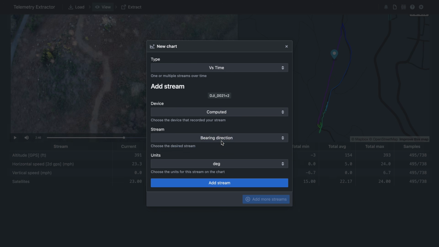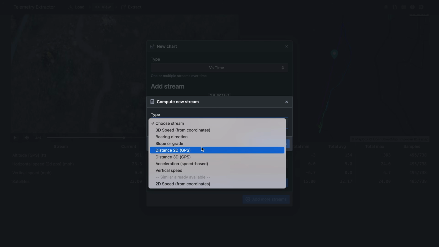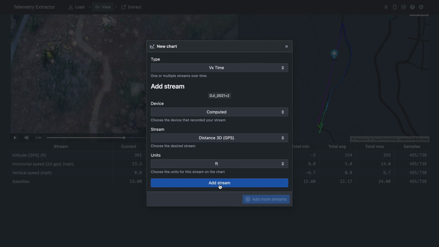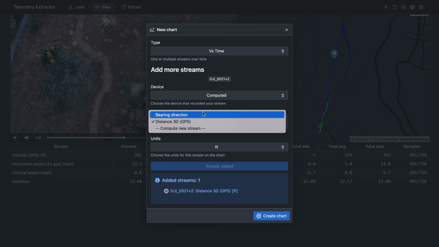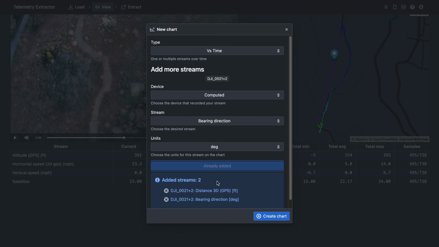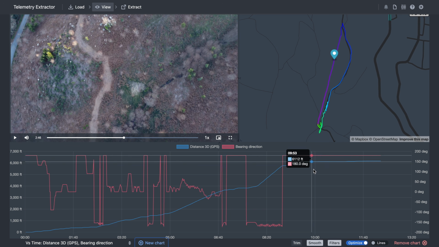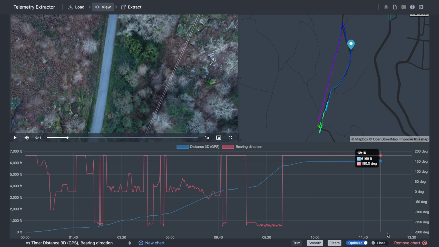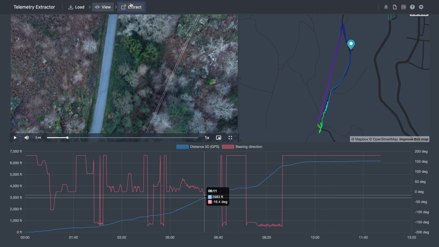And we can compute another stream, like the 3D distance, which means how far our vehicle has traveled, including altitude. We will add both the distance and our bearing to the new chart. And these are the results. If you don't like them, you can remove a chart to avoid clutter. And finally, the most important step, extraction.